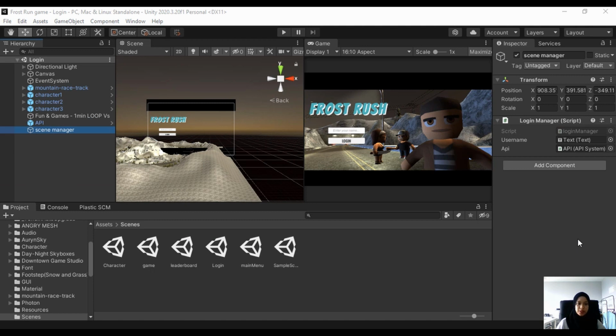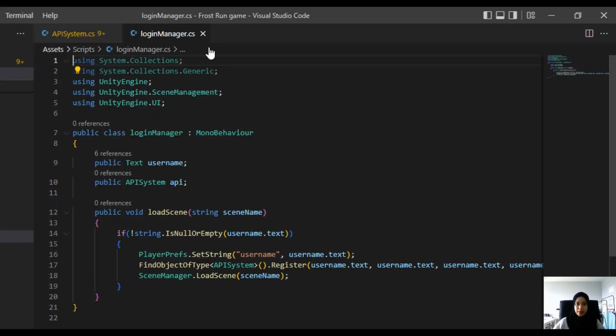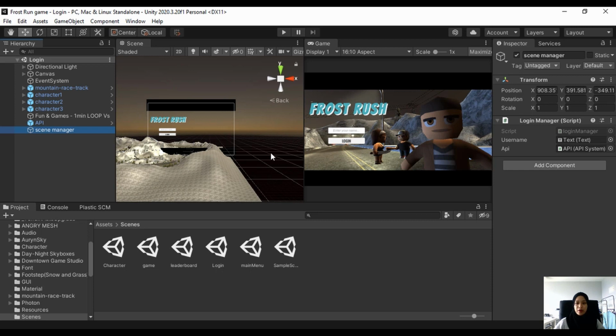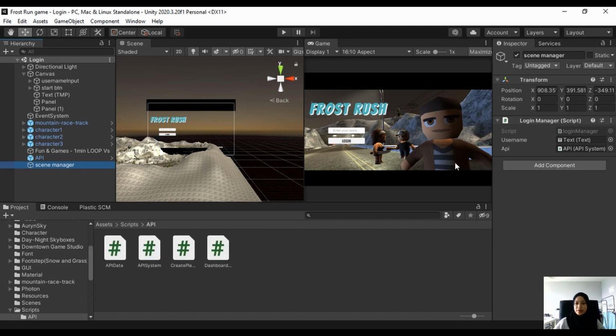Not to mention, what is also important for the login screen is we have to create a game object known as scene manager. There is a login manager script which is this one, and in here all you have to do is just drag the username input in the canvas from earlier. Next is the API system script, which is this one. You can just drag and drop so that it can detect.